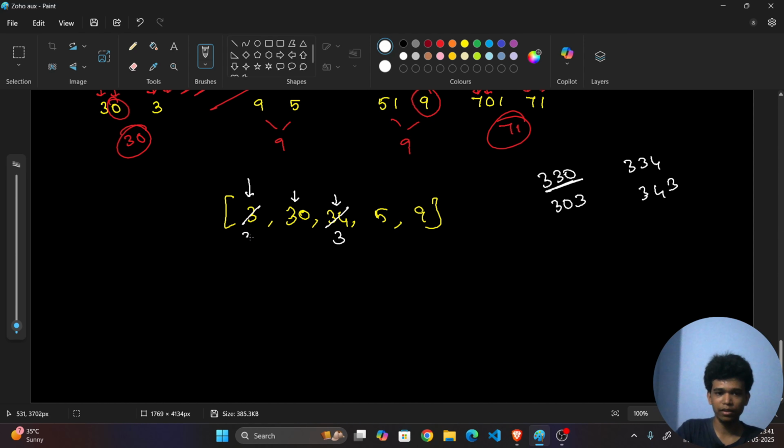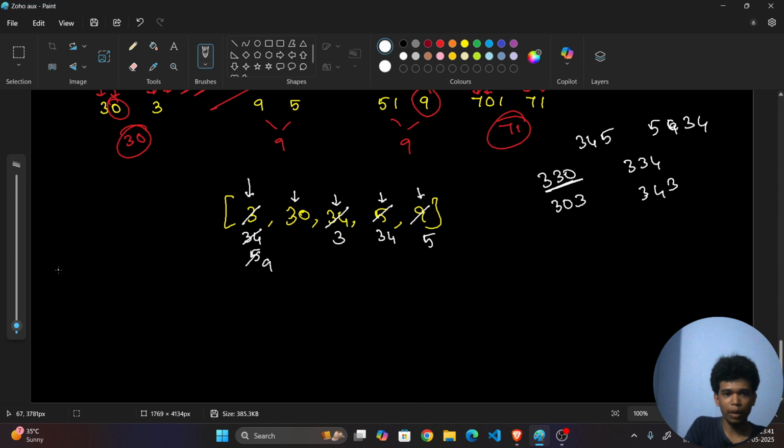Here comes 3, here comes 34. Now again compare this. 345 is greater or 534 is greater. 534 is greater, so just swap it. So here comes 34, here comes 5. Now again go here, whether 95 is greater or 59 is greater. 95 is greater, right? So just swap it.